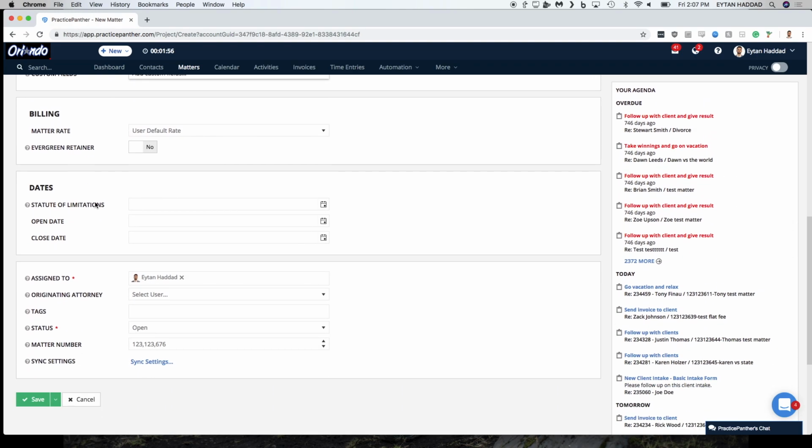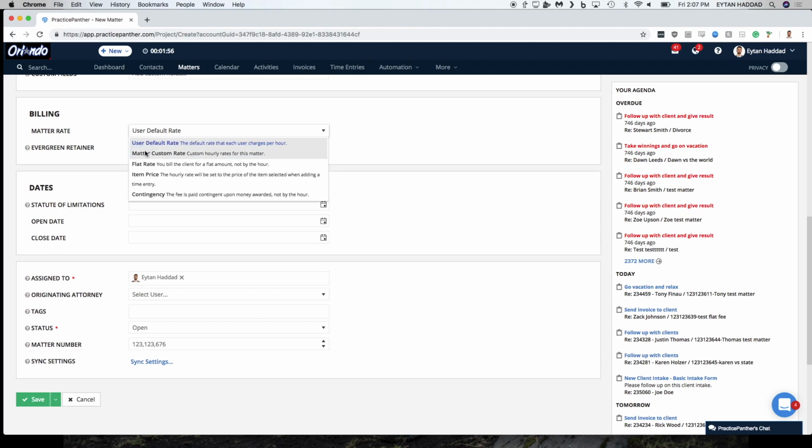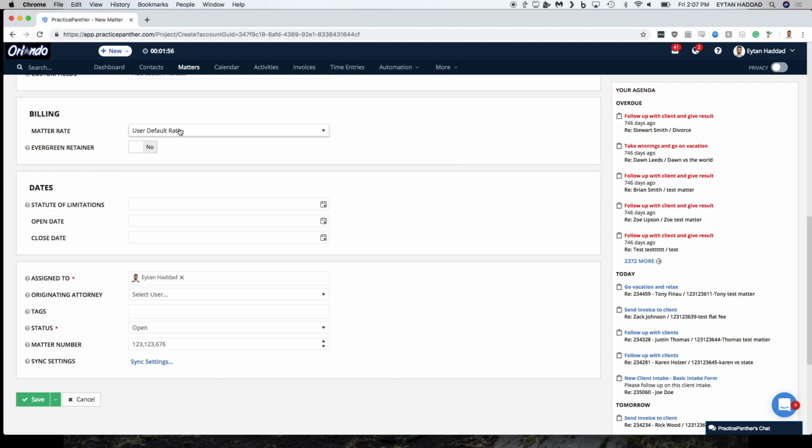When it comes to billing, there's a few different ways you can do this. You can have your user default hourly rate. You can have a special custom hourly rate, and you can set it by role, by user, or just for everyone. You can do flat fees. You can do item price billing, which is cool because if you select an item, the hourly rate associated with that item will automatically update the time entry. And then contingency is cool because this is more if you're working on personal injury over here.